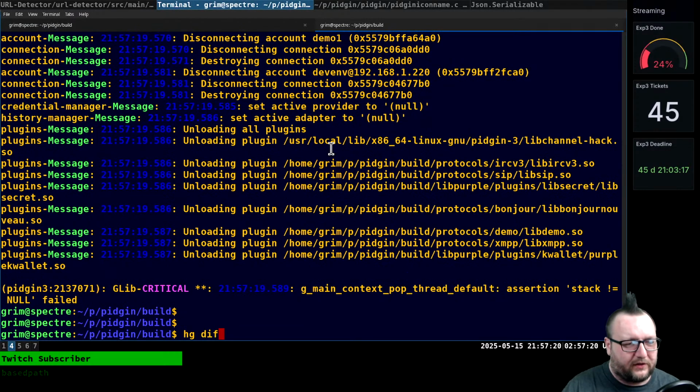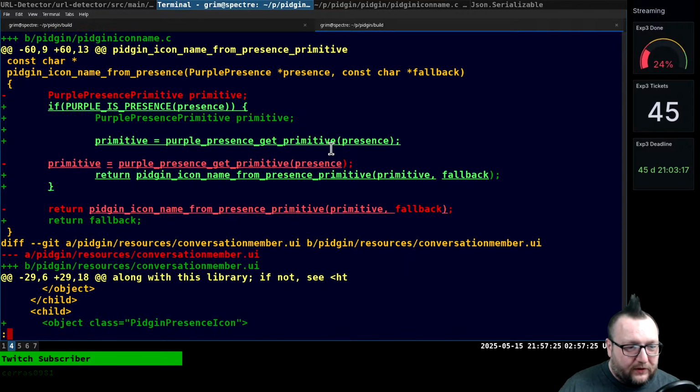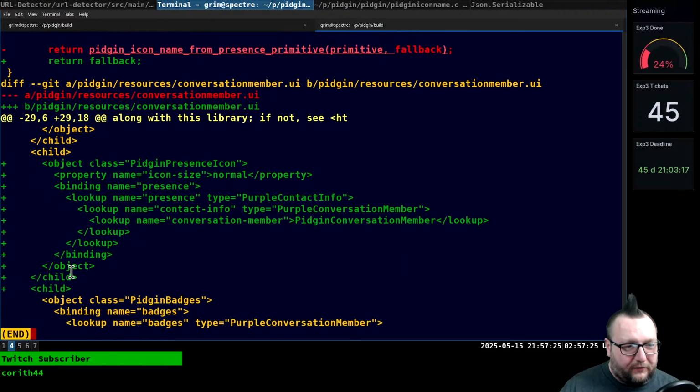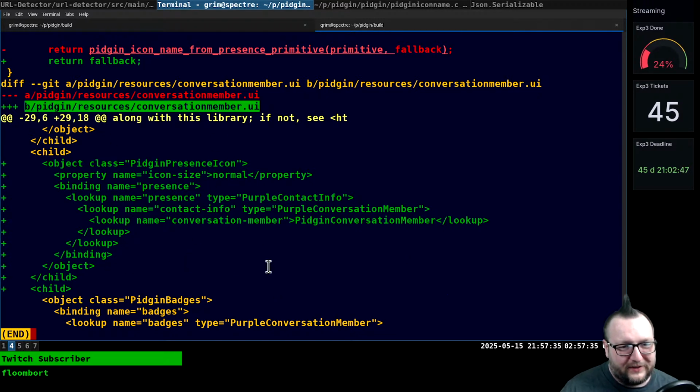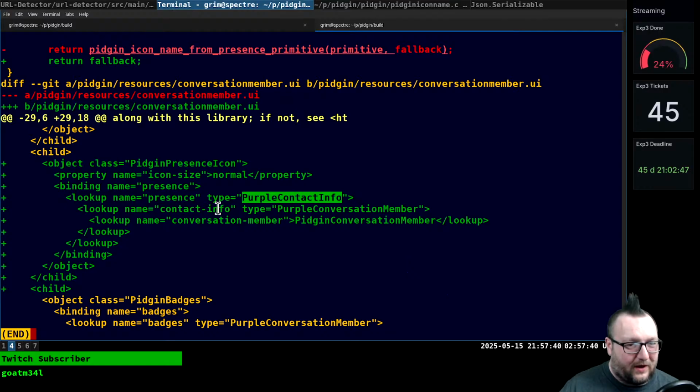I started this the other day and just didn't get it finished yet because I've been busy. This is the main diff: just add Pidgin presence icon to the member list. This is the conversation member widget. From the purple conversation member, we get the contact info property, which is the contact info. From that, we get the presence, and we bind that into the presence object, and boom, we're done.